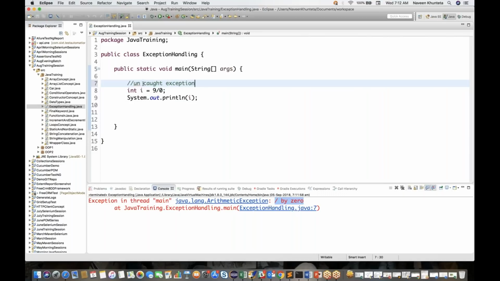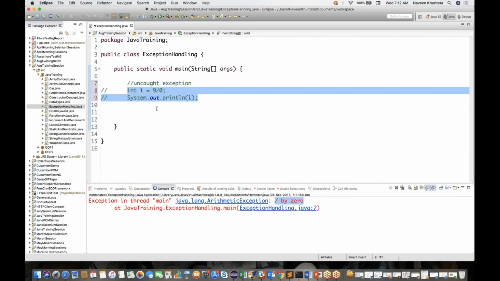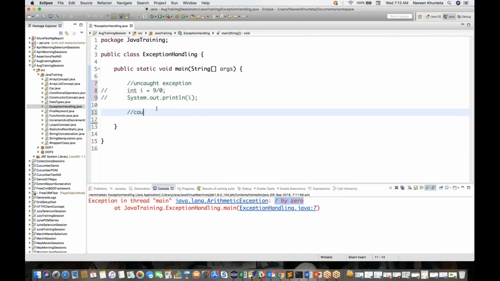Okay, uncaught exception. Now let me comment this line, otherwise it will give you an exception. Now what is a caught exception?